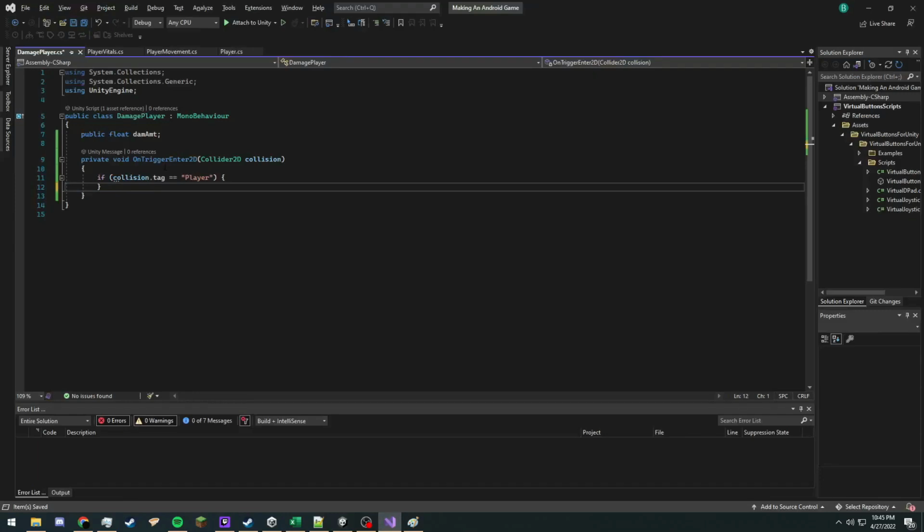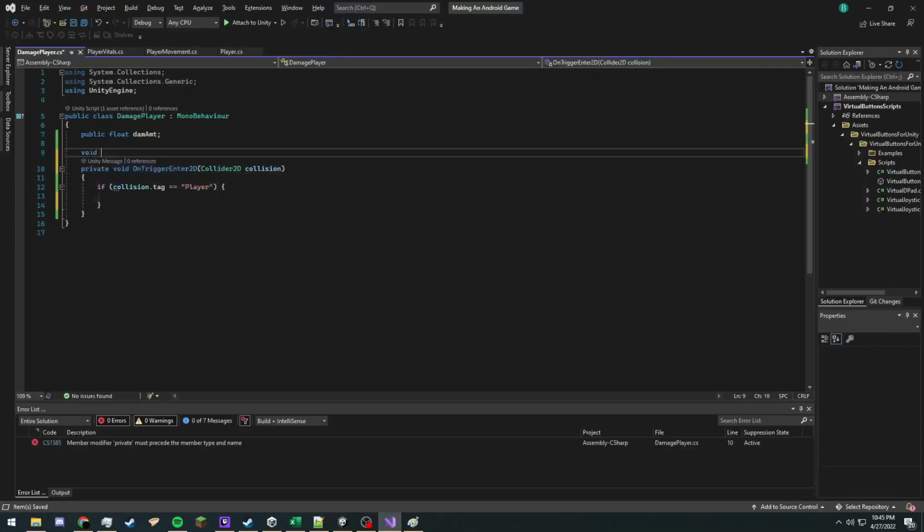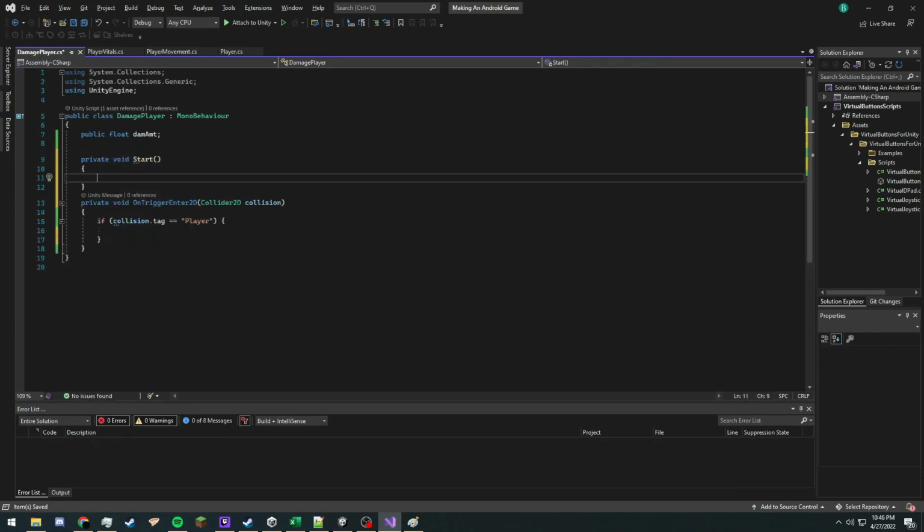But then what we're going to do is a little bit complicated. We're going to type in void start. Go ahead and press tab again, and just type in the same thing. Visual Studio realistically is the best script editor in my professional opinion.